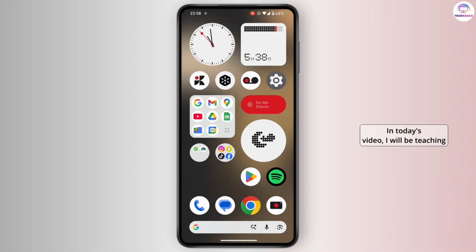In today's video, I will be teaching you how you can split screen and multitask on your Android device.